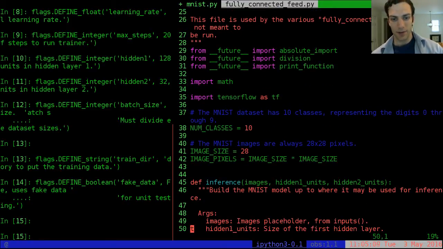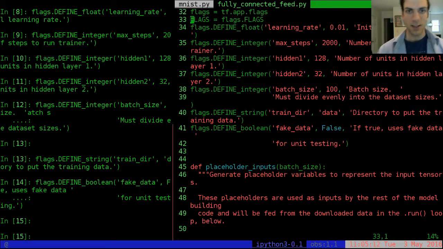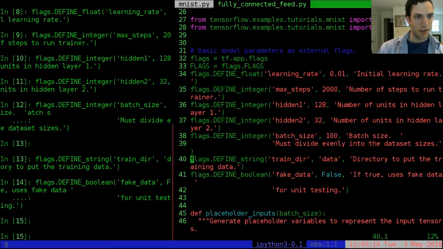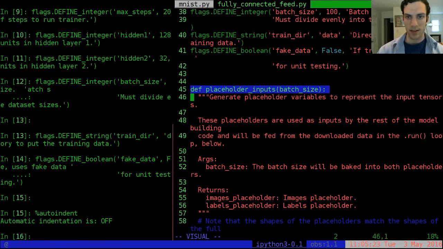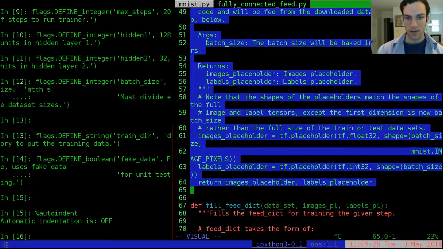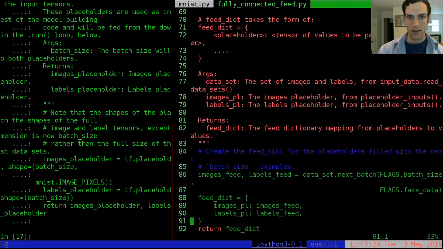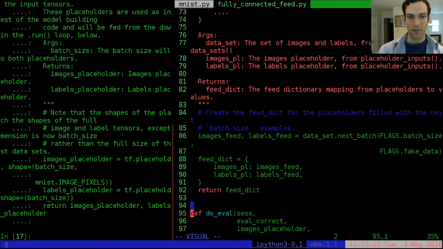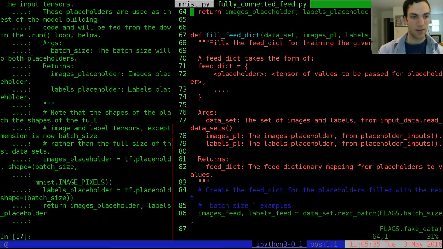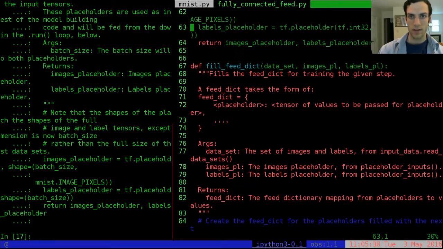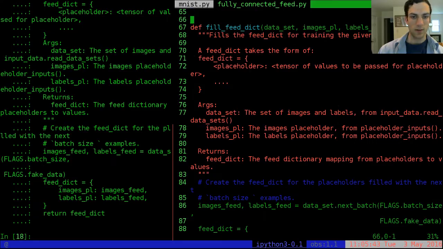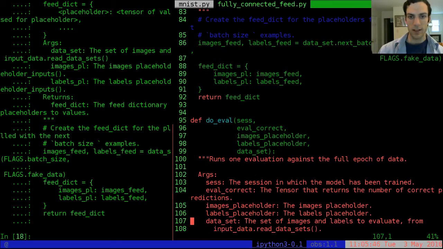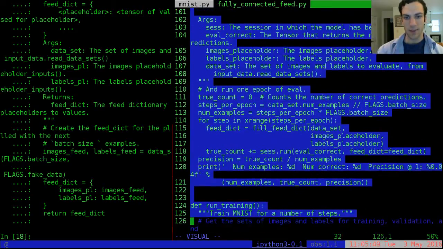Alright, let's go back to fully_connected_feed just to get things set up for what we've got to do. We defined our flags. I'm going to turn off auto indenting because we're sending over code that's already indented. That was really good. Is this? I don't think I ran this yet. That is a whole lot of blue. Oh my goodness, I did not expect there to be that much blue in my life.